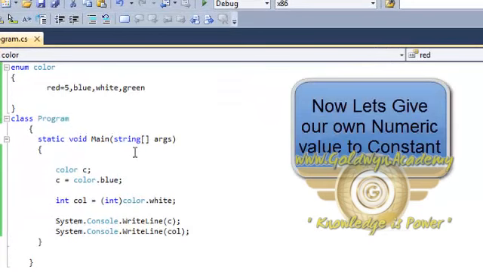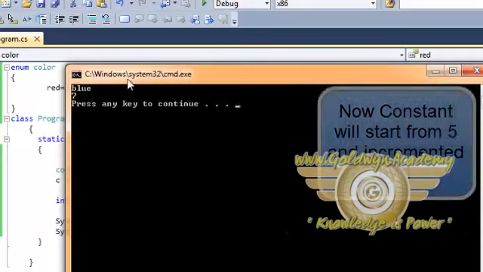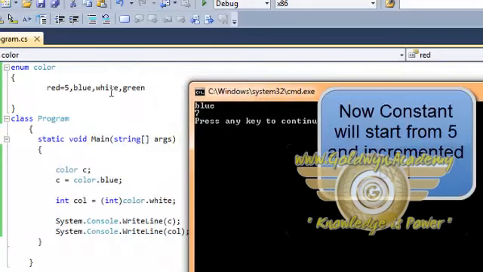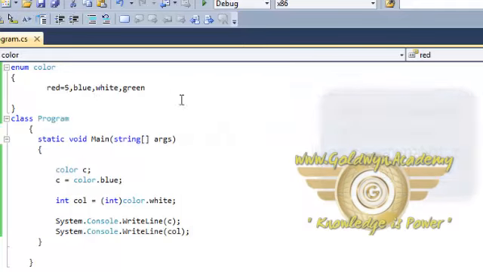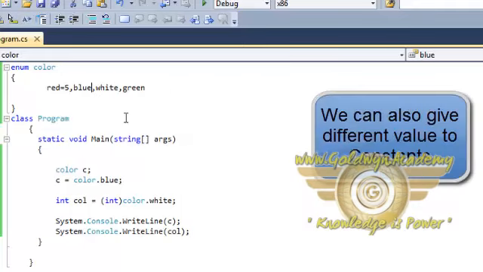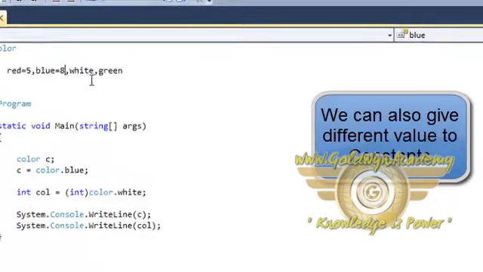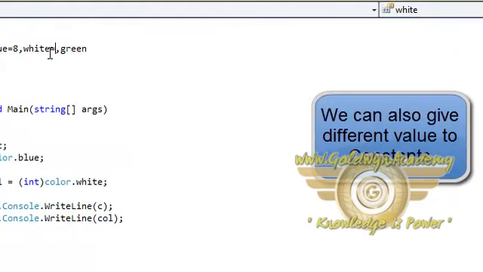Now let's give our own numeric value to a constant using the assignment operator. We can see we have given red equal to 5, so the white value will be incremented by 2 and it contains 7. We can also give different values to different constants as per our need.